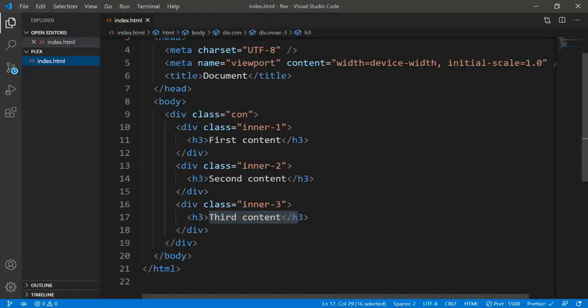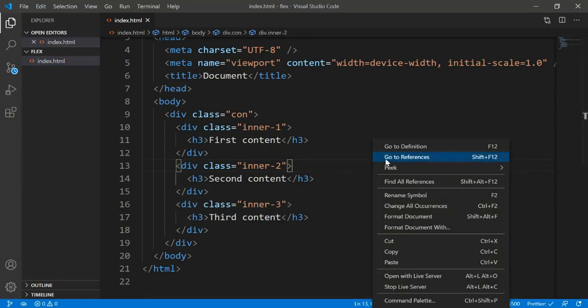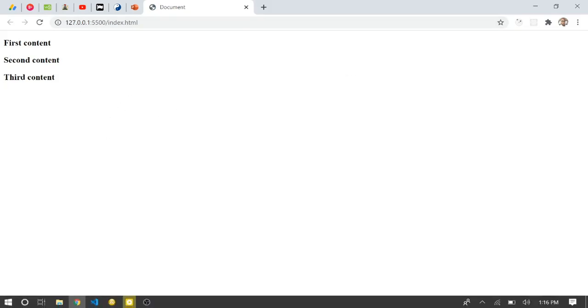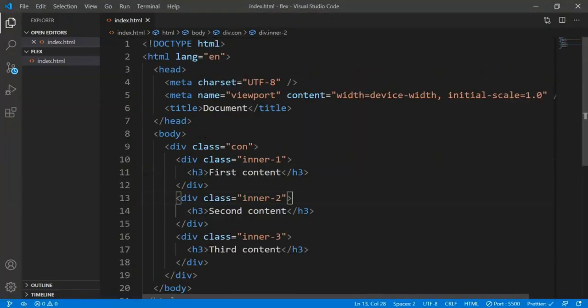So now I can go back. To activate my Live Server, I can right click and I will see here Open with Live Server. I can click on it to open and it just loaded. I can see my first content, second content, third content. Very fine. For now, let's try out Flexbox, so I will go back to my VS Code.